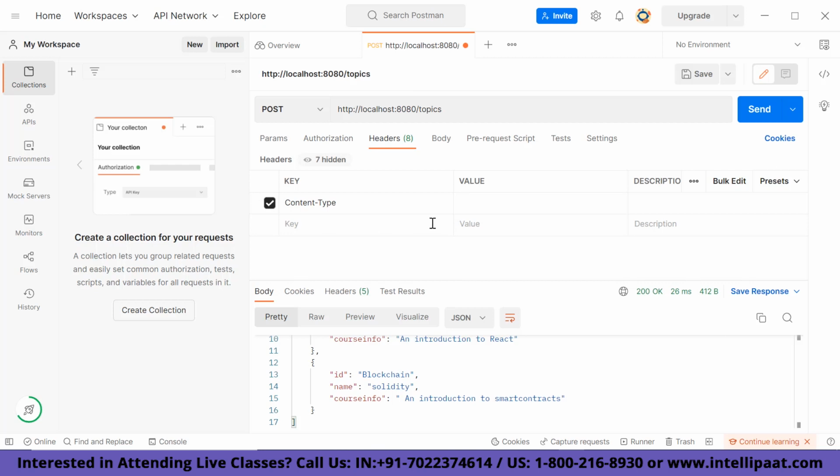So when we are sending our headers, the HTTP request, basically the payload it is carrying with itself is a JSON object. This is what the content type is going to tell our API. Now this is clear to you, I hope.